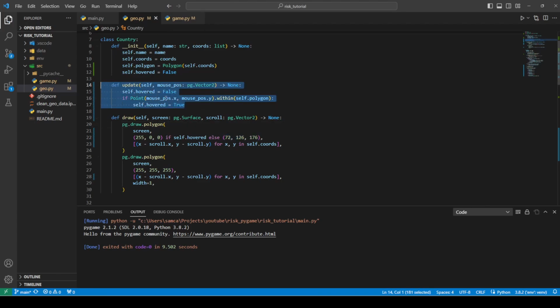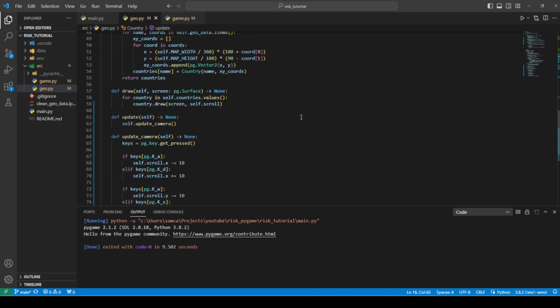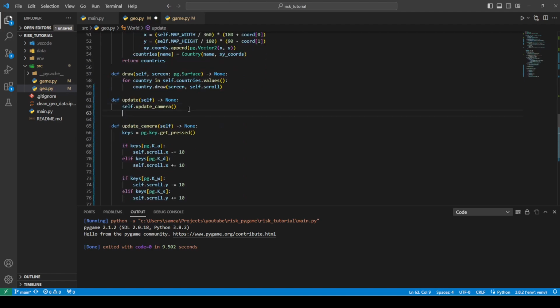Because we've now included an update method for checking whether the country is being hovered, we need to include that update method somewhere. I'm going to put this into the world update method. So we first need to initialize a mouse position, which is pg.mouse.get_pos. That's going to return, I believe, a tuple. And we can use this mouse position and call these updates of the countries to test whether they're being hovered.